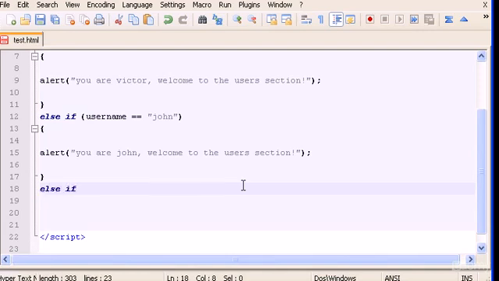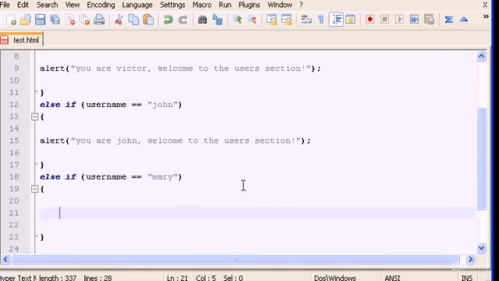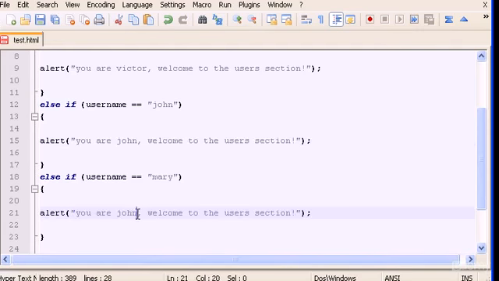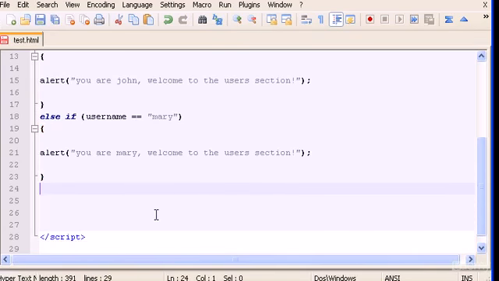Let's do just one more: username equals exactly Mary, and some curly braces, and the code we want to run is an alert box saying the same as here. The only difference is we're going to change the name, instead of John it is Mary. Let's save this. After this, let's type else. Let's end it with else.